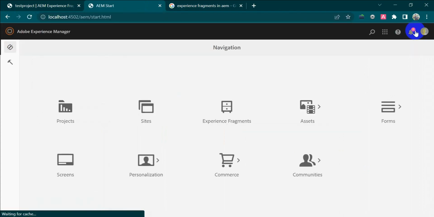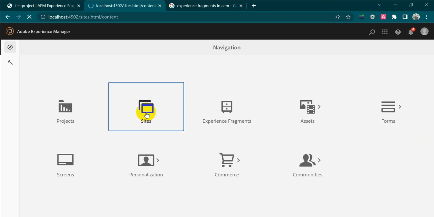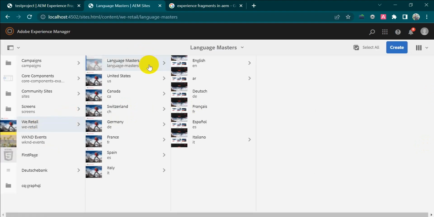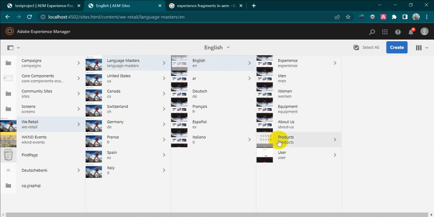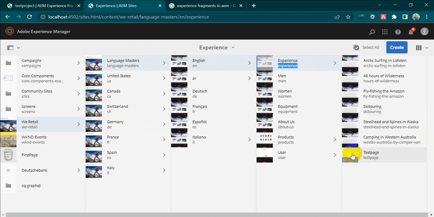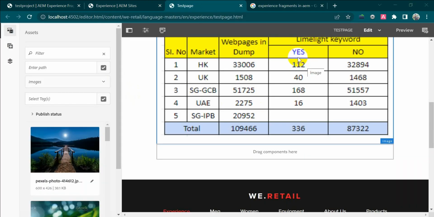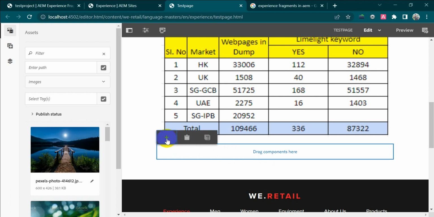Go to sites, e-retail, language master, EN, experience, and test page. Edit. In the test page, I am going to add one experience fragment component.